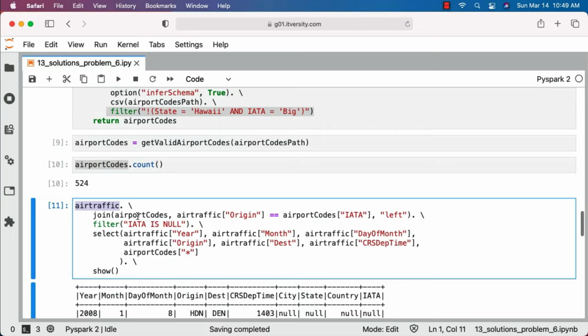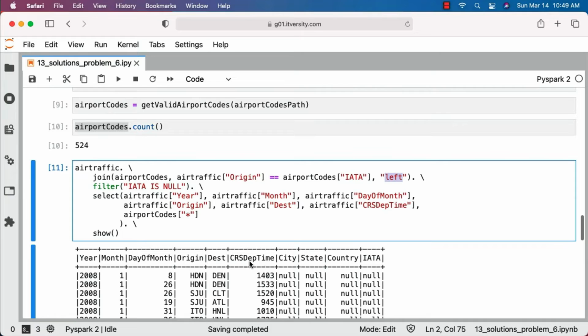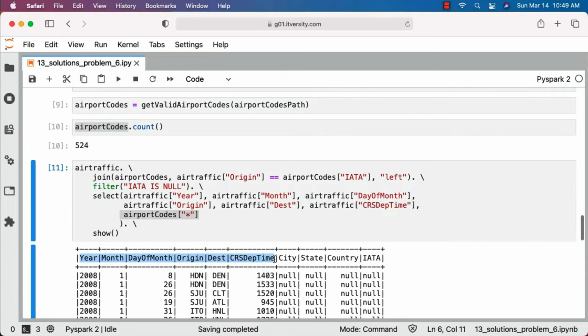Using air traffic and airport codes, we can perform join like this. As we are invoking join on top of air traffic, we have to say left or left outer here. Once the join is done, we should be able to filter for IATA is null to get those records which are in air traffic but not in airport codes. You can see the output here. I'm projecting some of the fields from air traffic and all the fields from airport codes. These are the fields from air traffic and these are the fields from airport codes.